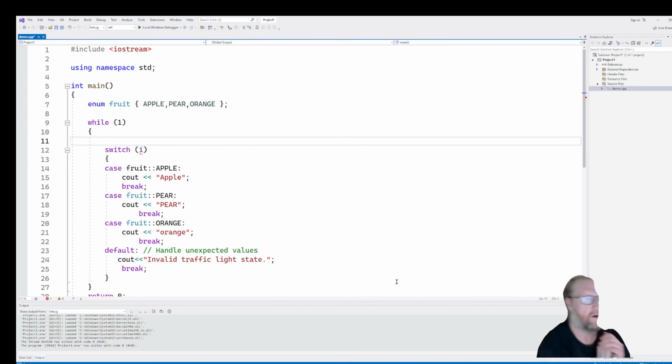Well, yeah, because I have this enumeration fruit, but what if I had the enumeration for all the possible fruits in the world? That would be a huge enumeration, wouldn't it? It would take up a whole file. And it would be hard to read, wouldn't it?